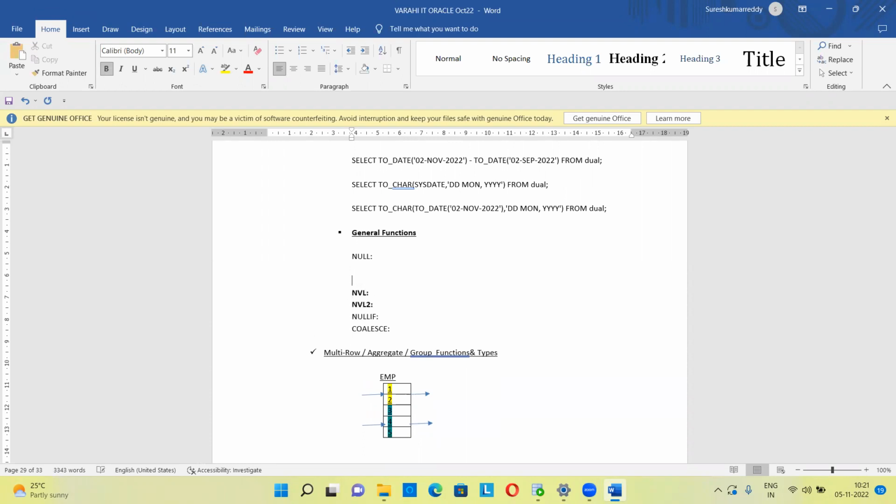Before going to discuss these functions, first we should understand what is meant by null, because all the functions we are going to learn work with null-related scenarios. So first we'll see what is null. We already discussed many times what is meant by null. Anyone, what is null?